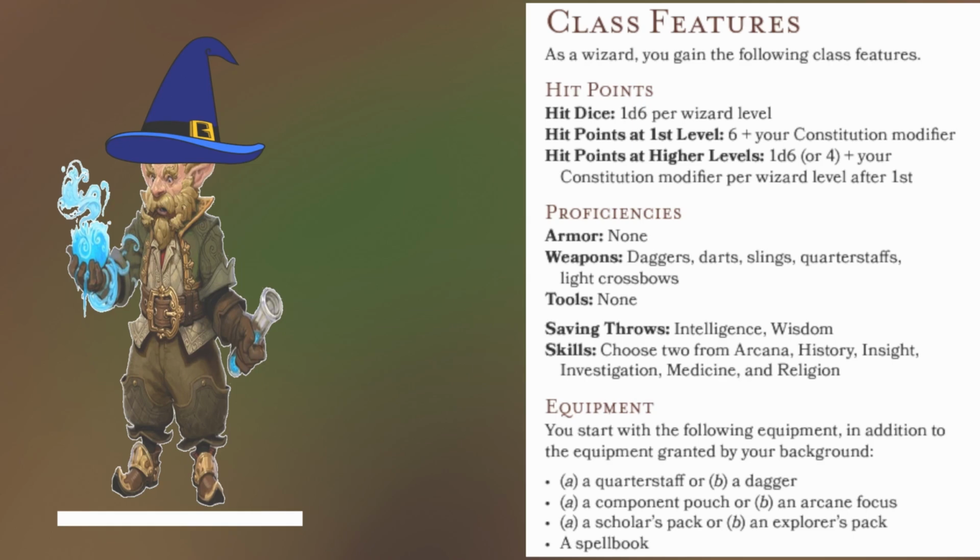When you choose a class, you get what are called proficiencies. These will be weapons, tools, saving throws, and skills your character is proficient in. With the exception of skills, your character will be proficient in everything listed. For skills, you will pick two. For example, a wizard is able to choose from skills such as Arcana, History, Insight, Investigation, Medicine, and Religion. We will choose Arcana and History for our gnome.